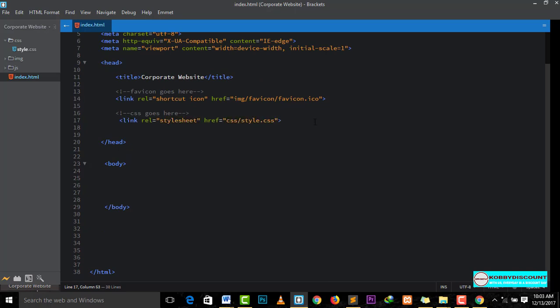Next, you add the jQuery. For the jQuery, you don't place it here. You don't place it in the head. You place it right on top of the closing body tag. You place the jQuery and then the JavaScript. All the script goes here, right on top of the closing body tag.